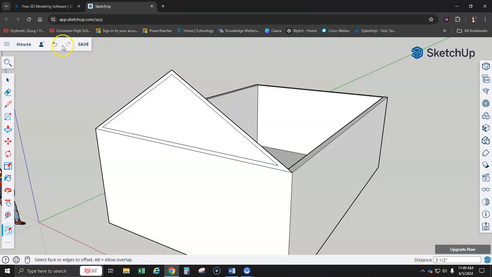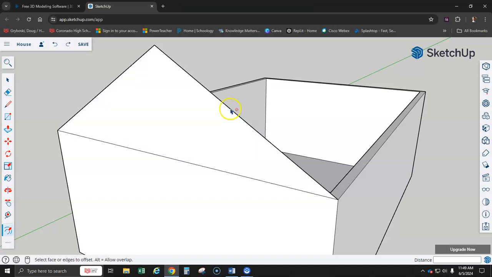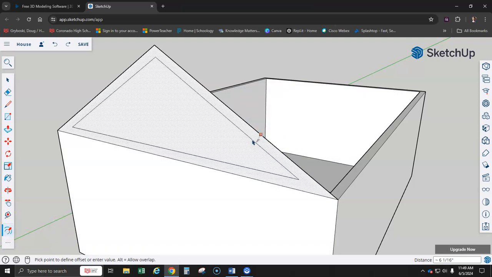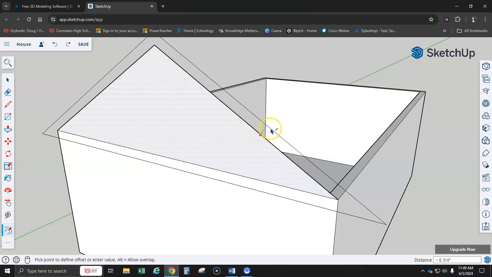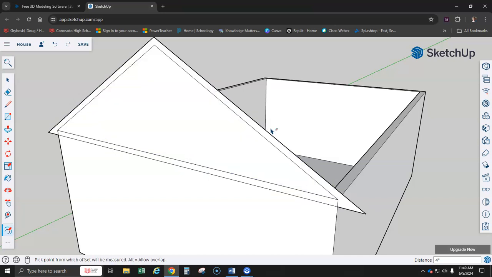Oh, I must have clicked too much. See, sometimes that happens. Okay, I'll try it again. Make sure I have the right tool selected. Oh, I must have turned it off because I clicked it twice. There we go. Now I'm going to expand it to the outside, move it to the outside, and now I'm going to type in 4 and then inches. Hit enter.